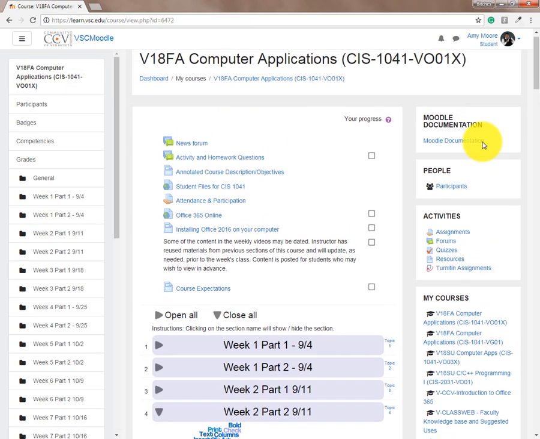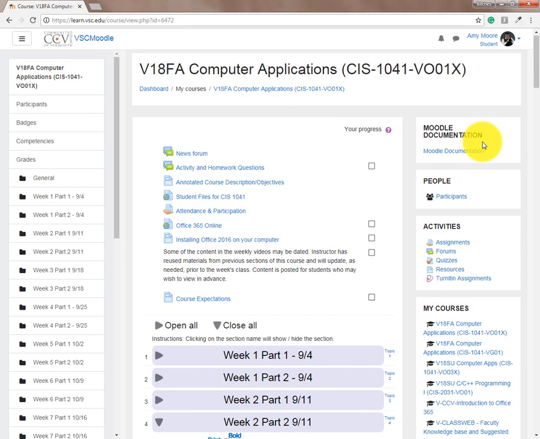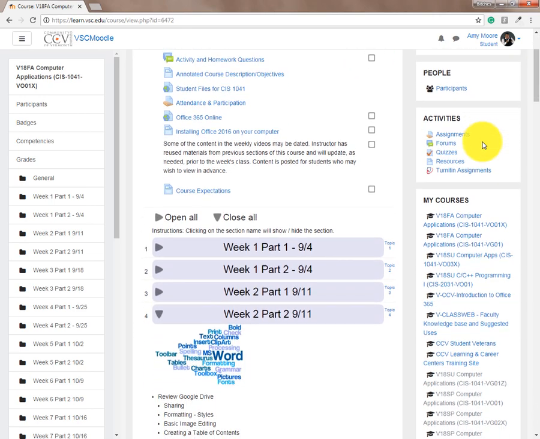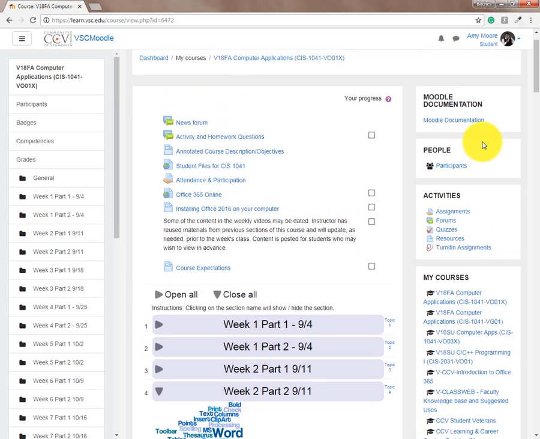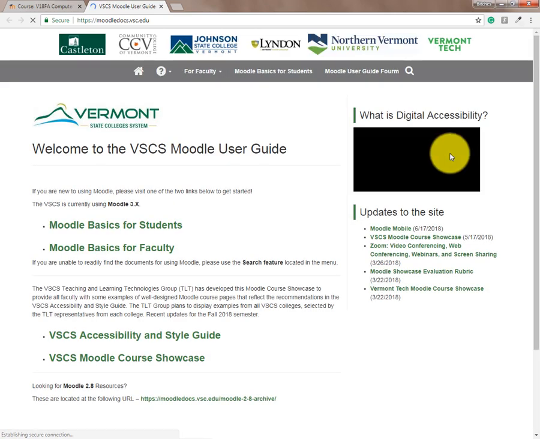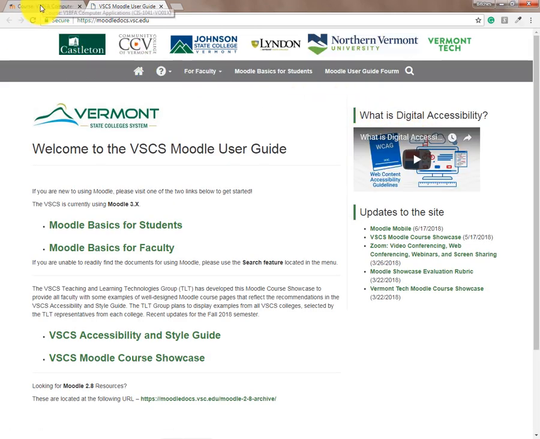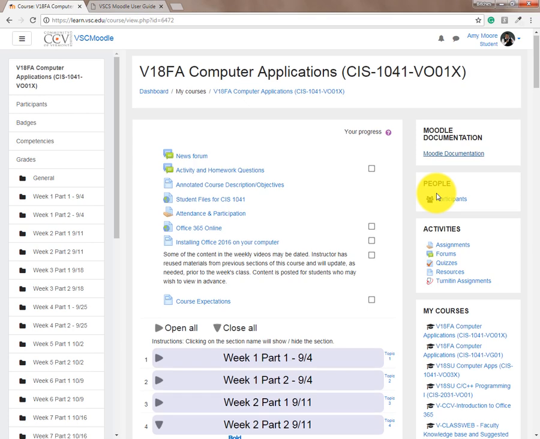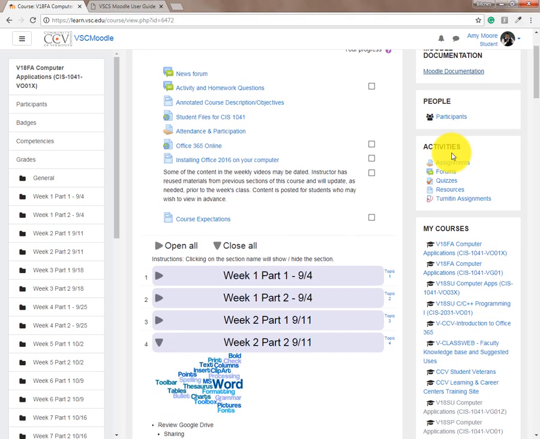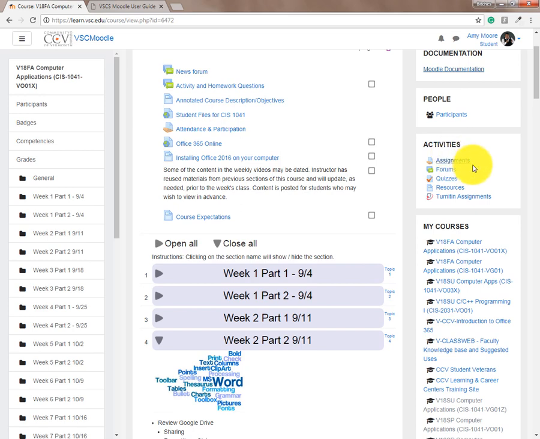Down the right side of the Moodle page are course tools called blocks. Each block groups various tasks. Blocks are only visible when you are on the home page of the course. Here we can see Moodle documentation, which will take you to pages with information on how to use Moodle. Participants, which would allow you to get the email address and names for the other people enrolled in this course.